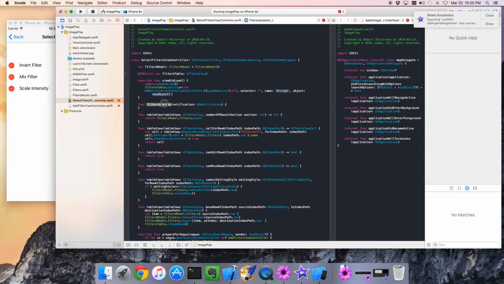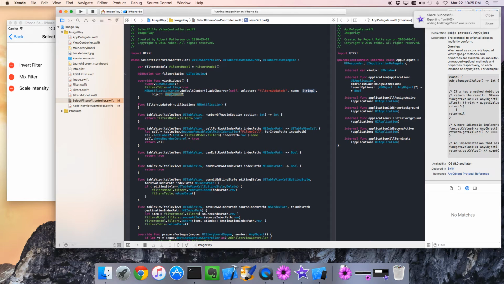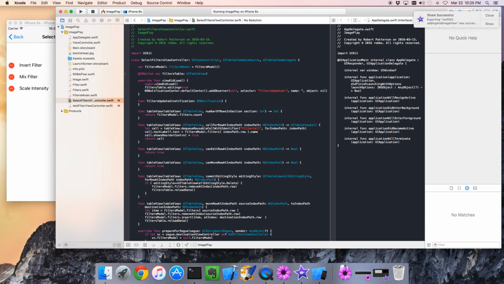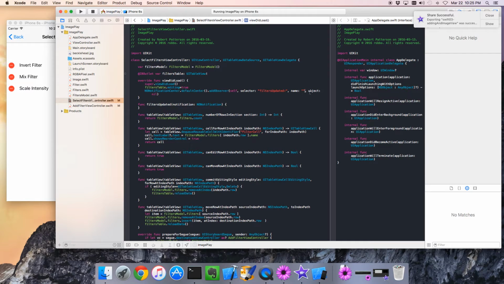Okay. Reason why I wrote this, I'm going to copy that to the clipboard. The selector is actually the name of the method that you want, followed by a colon. Okay. Last thing, well, object, we're not going to use this, so we'll just say nil. Name. This is actually the name of the notification that's going to fire. So I'm just going to say capital F filtersUpdated. That's what I'm going to use for signaling that this happened.